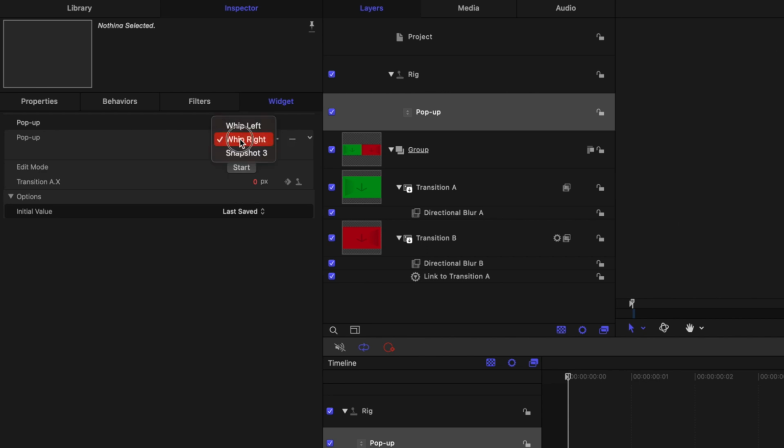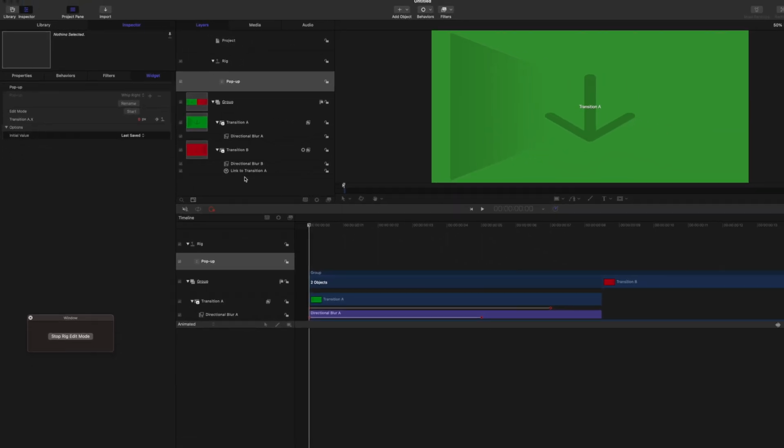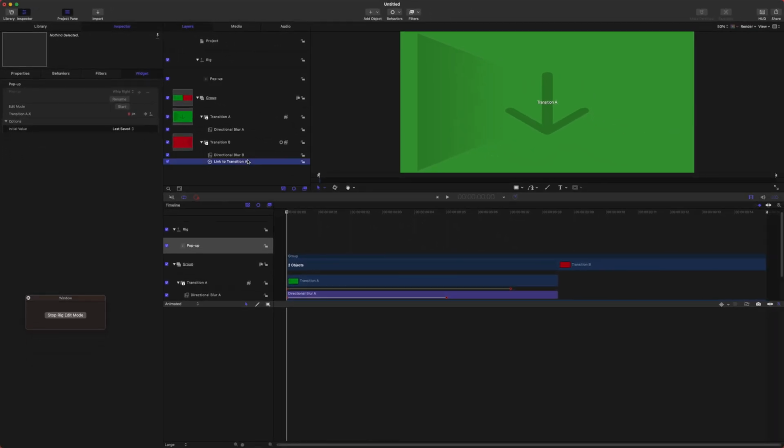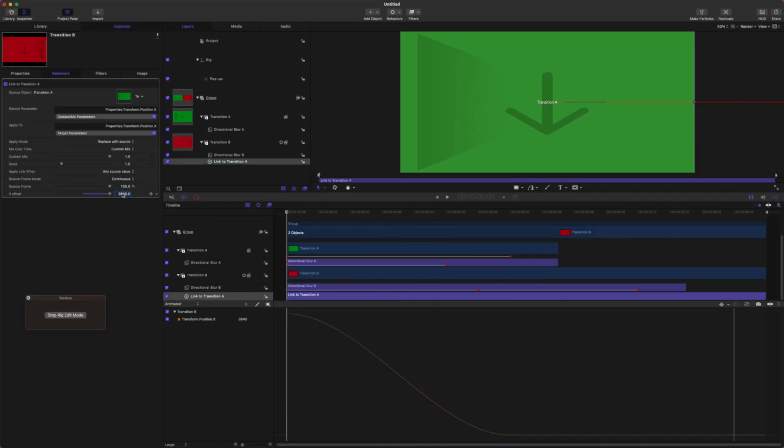So let's go ahead. We're in this whip right mode. We can jump into the edit mode by pushing that start. It's going to give us this little rig box. You can just push that to the side and not worry about it. Go ahead and jump into the link here, and we're going to set this to -3840. And now our transition B is actually on the left-hand side.